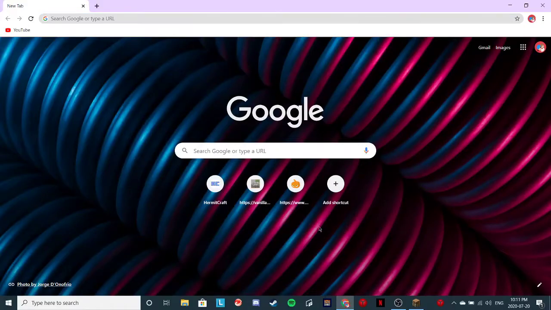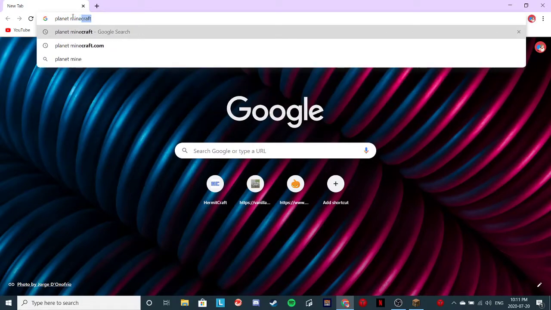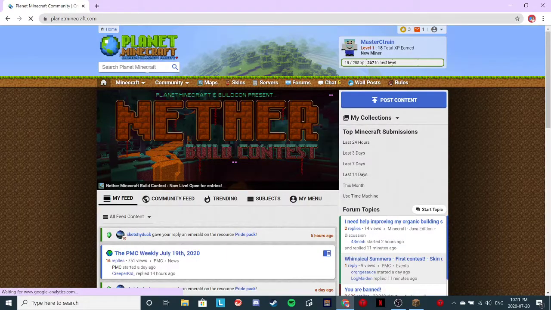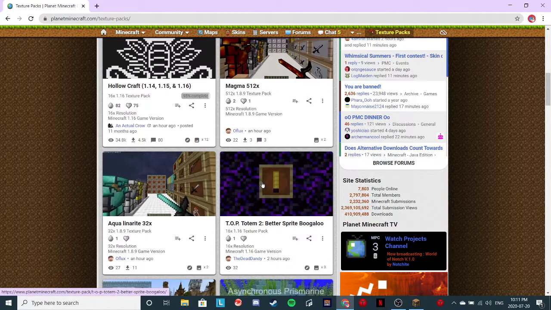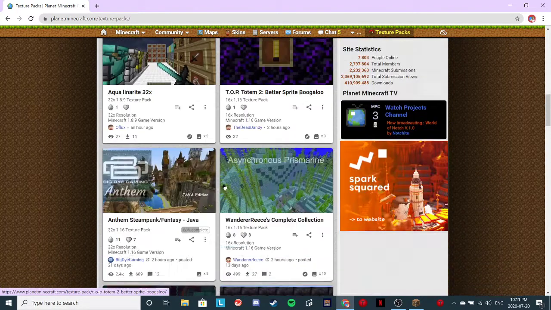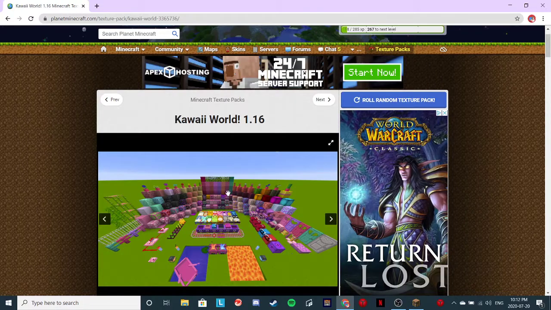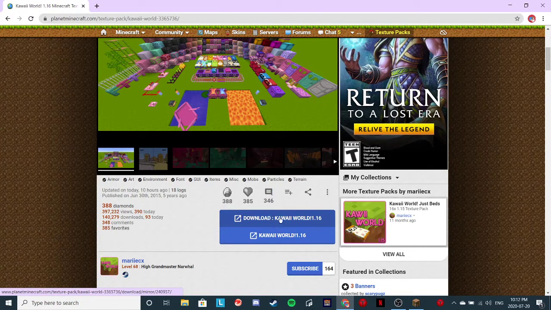Step one, get into your browser and search up Planet Minecraft, for example, if you wanted to find some community ones. And if you want to find resource packs, just go to texture packs and scroll down until you can find the one that you want. And this one's here just for a joke. I don't know. So, then, depending on the pack that you are finding, there should be a download button.